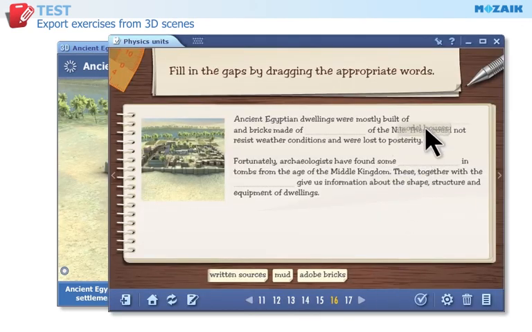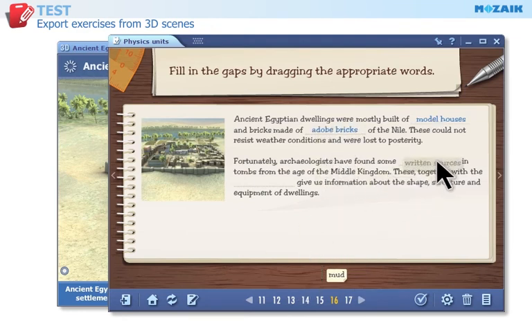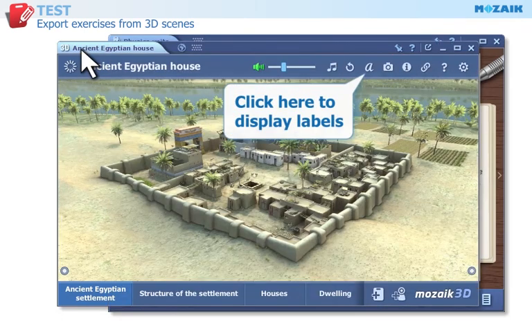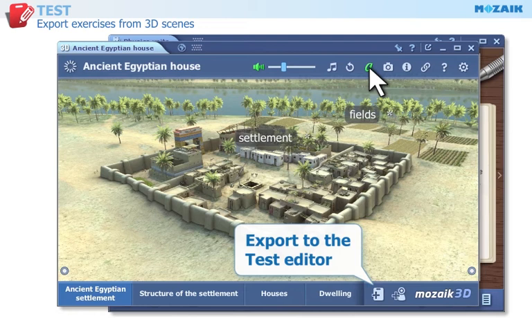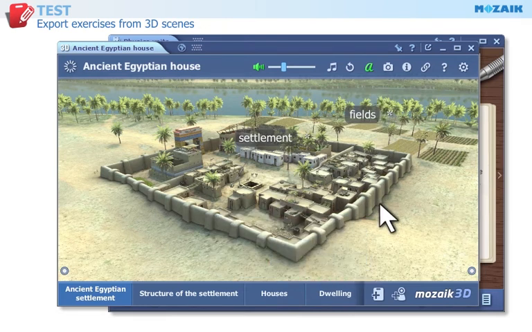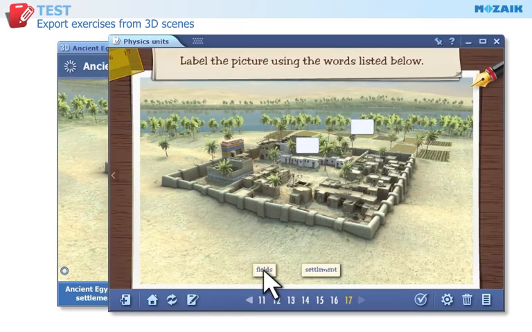In the exercise, the words in bold will be displayed below the paragraph and have to be dragged to the correct place. Click here to display labels in the 3D scene. Click on this button to generate a labeling exercise and export it to the test editor. In the exercise, the labels have to be dragged to the correct place in the image.